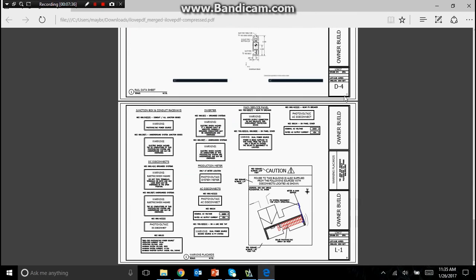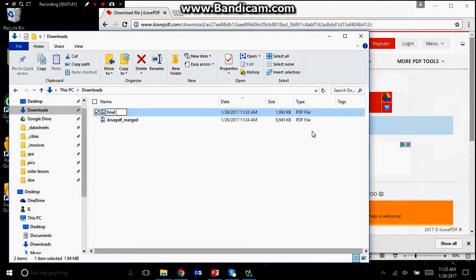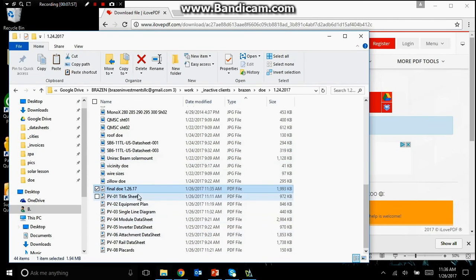Okay, there's our merge and compress, and now I save this as final dough. Today is 1/24. I guess today is 1/26, right? I've been filming this lesson over several days. So Control C, I put that in my dough file, and now I'm complete. I can send this file as one file to my client. Looks like it's just a little bit under 2 megabytes. So with that, we're complete.